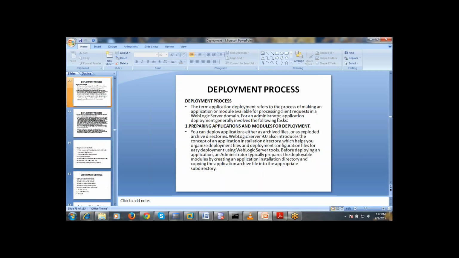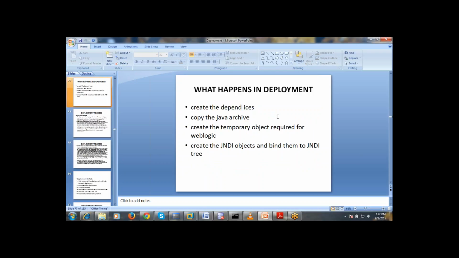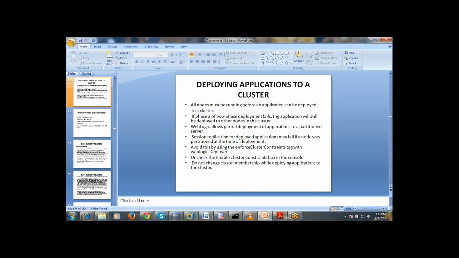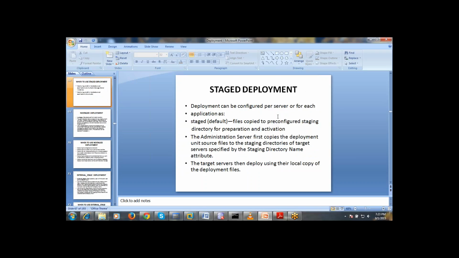Generally, what happens in the deployment? We create the dependencies and copy the Java archive files, in the sense .war, .ear or .jar files, and create the temporary files required for running those applications on WebLogic. And generally we create the JNDI objects to bind them in the JNDI tree. So this is what happens in the deployment. Let's see what the deployment process is.